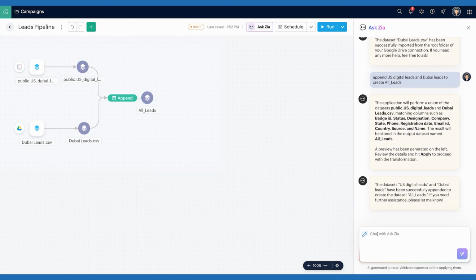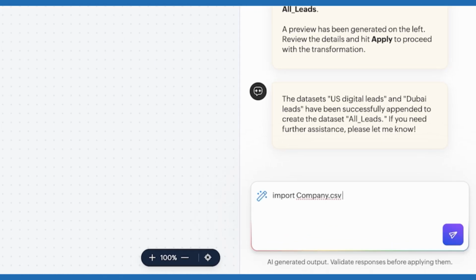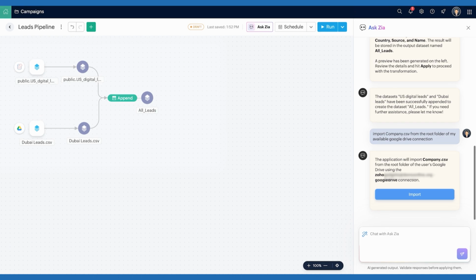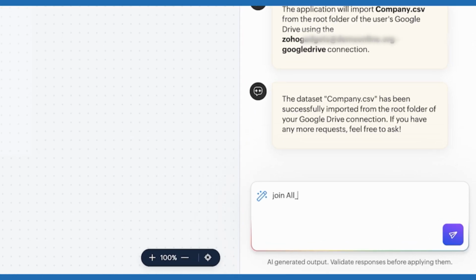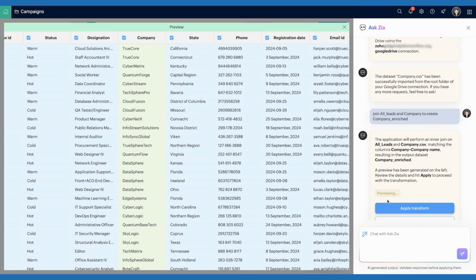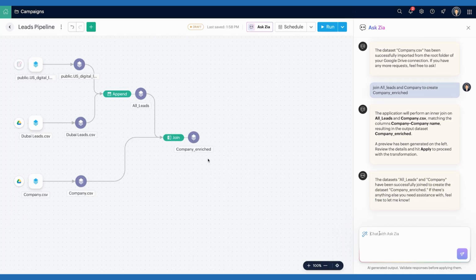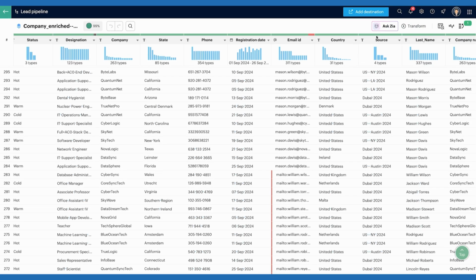Next, I want to bring in another dataset that has the company information, like industry, company size, and headquarter location, etc., which is stored in Google Drive. I'll ask Zia to import this data so I can enrich the leads with more business context. Next, I want to join the combined leads data with the company dataset. Zia configures the join and shows the enriched dataset preview. Looks perfect.